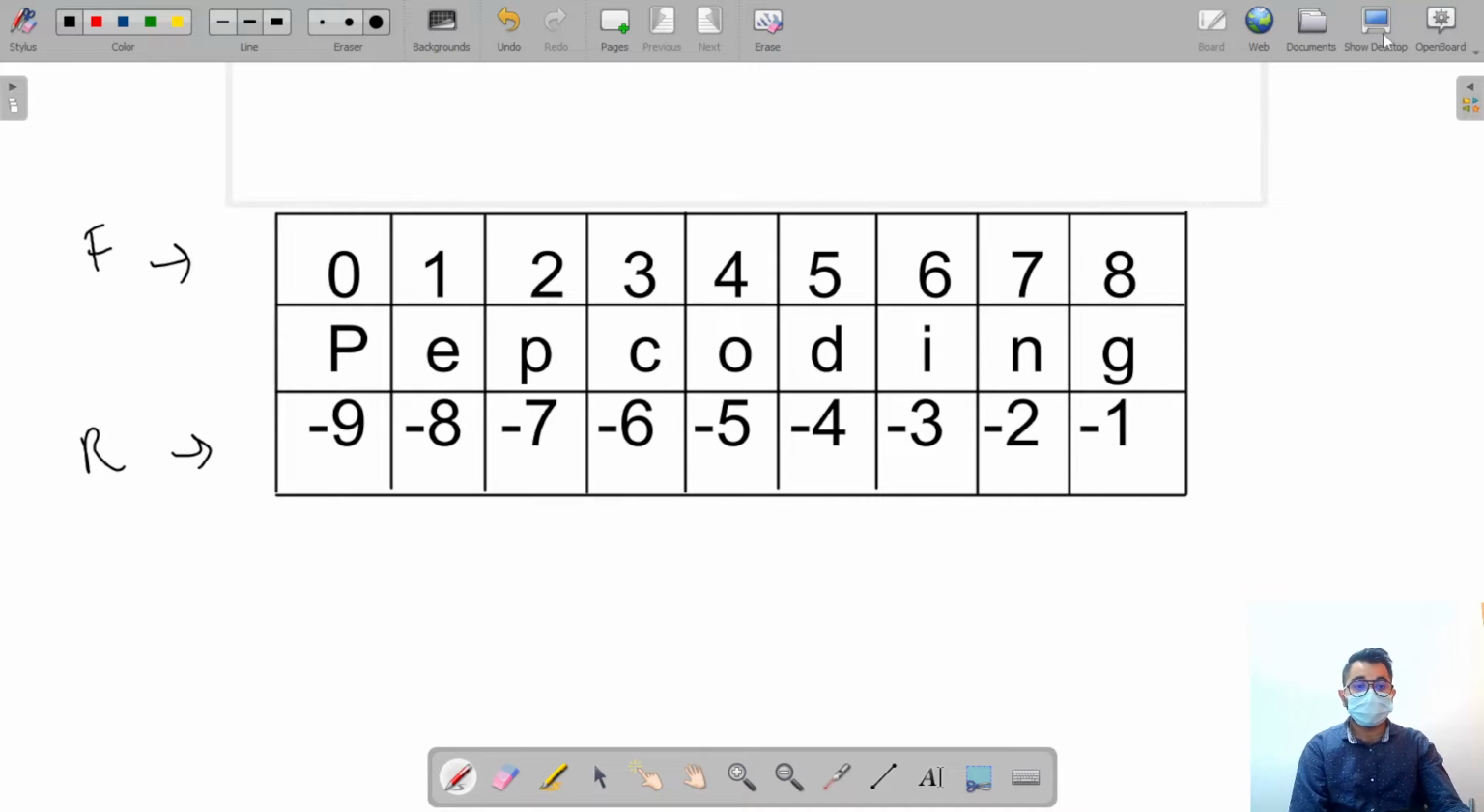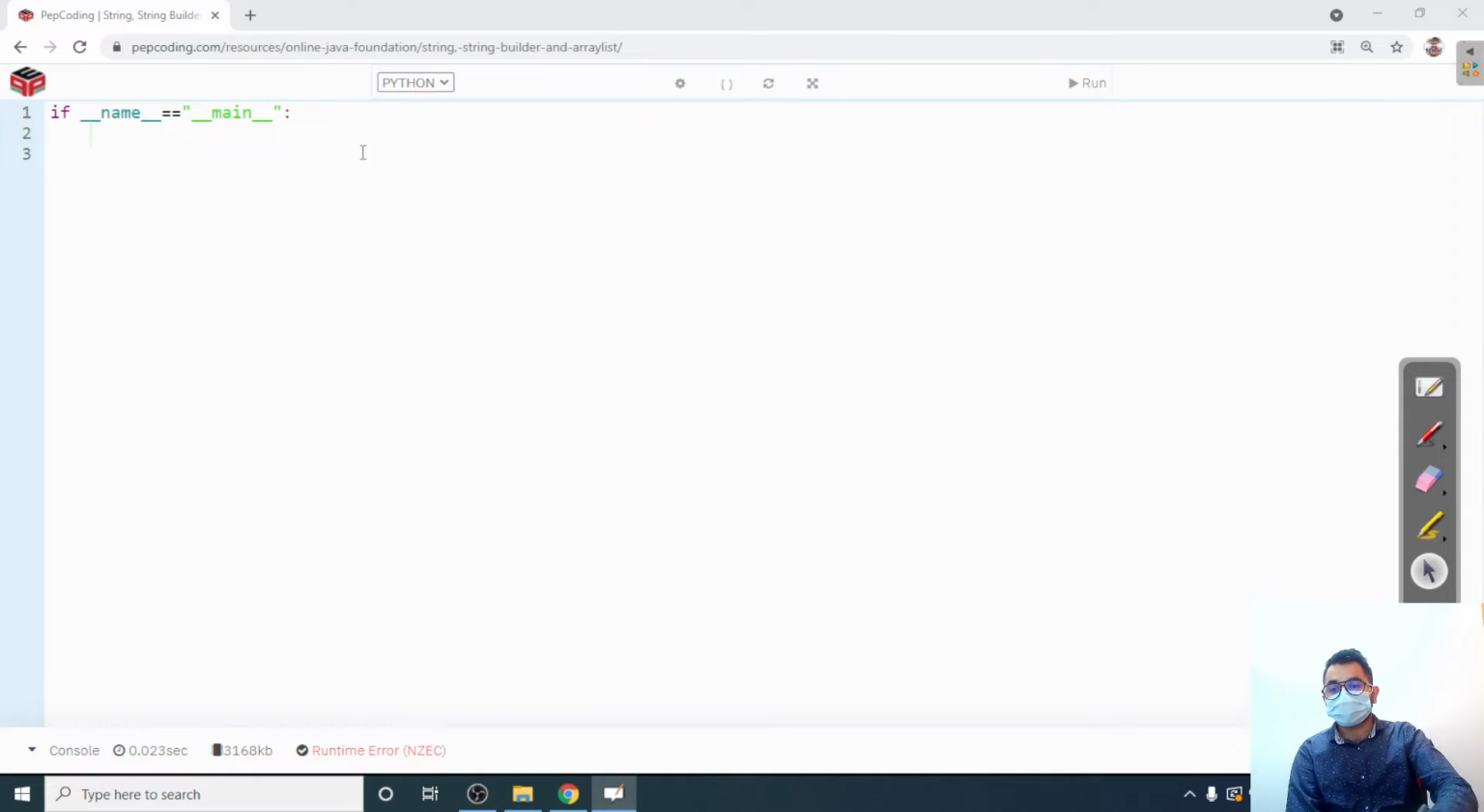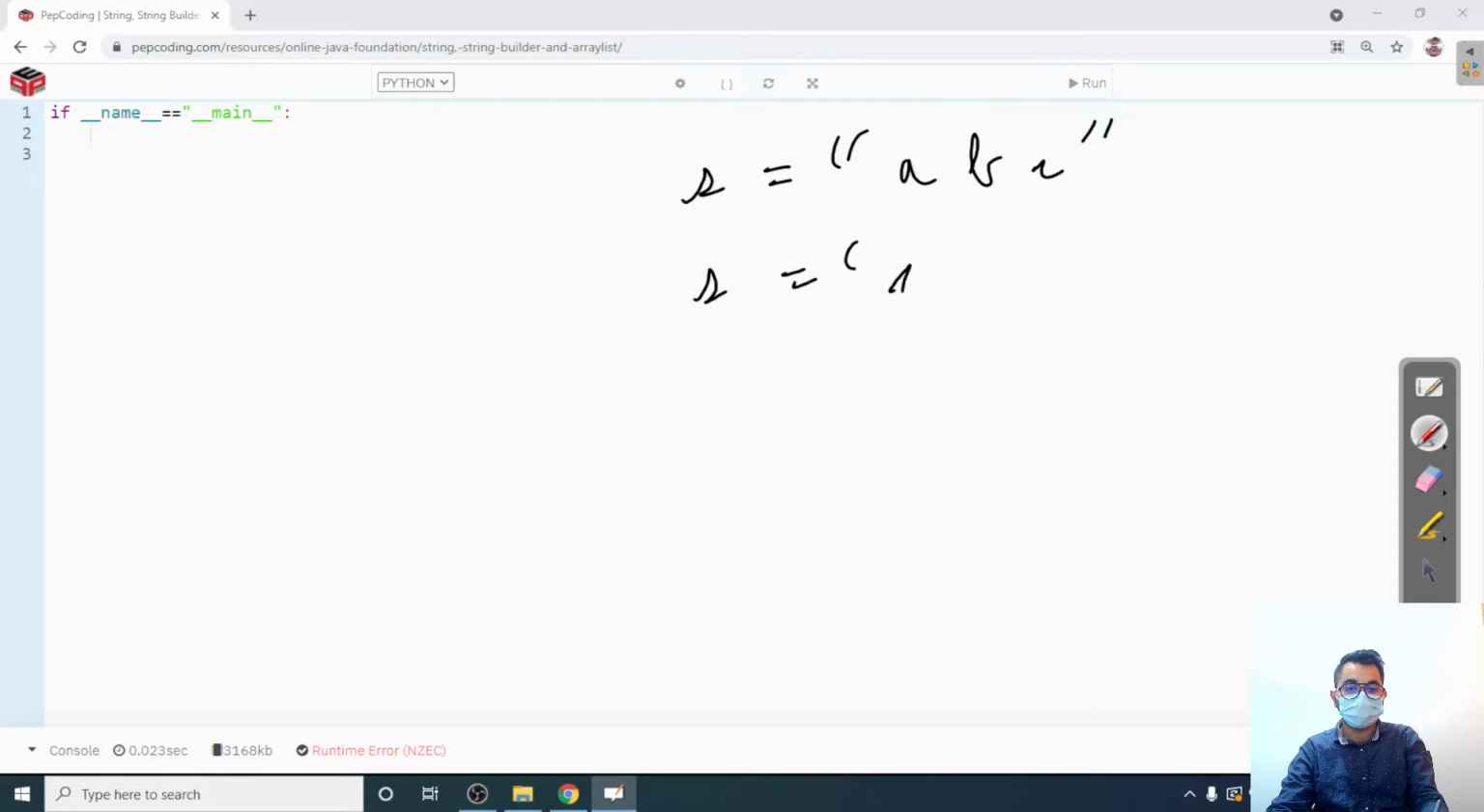Let's see some of the functions and the declaration of a string. A string can be declared in two ways. First, we can write the string name and then write ABC using double quotes, or we can use single quotes, ABC. Both of these methods are right. Either use double quotes or use single quotes.